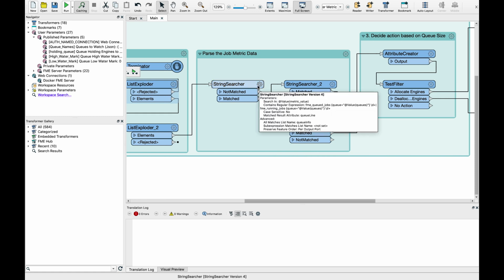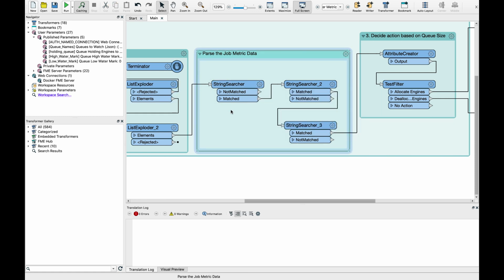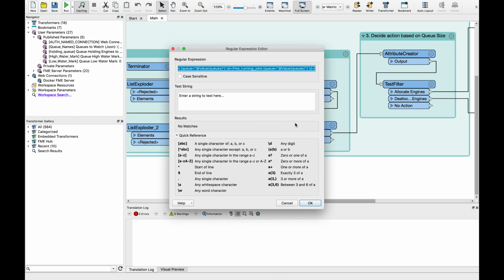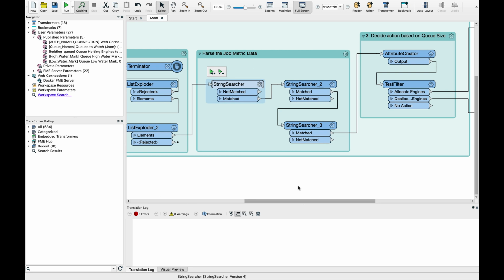The response returned from our metrics endpoint follows the Prometheus open metrics format, so is returned as plain text. Therefore, we are going to use a series of regular expressions and string searches to parse out this information. In this workspace, we've taken the extra step of parsing out information on the running jobs as well. Whilst this isn't used in this workspace, it may be handy to have for a future version.